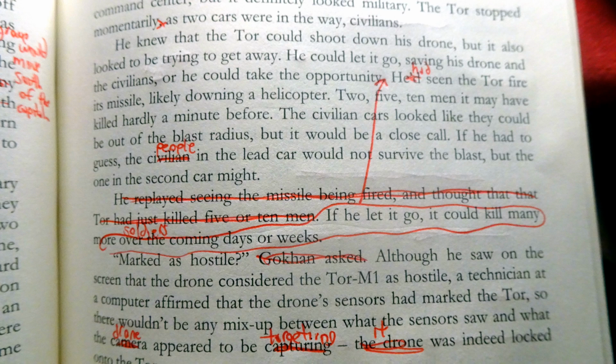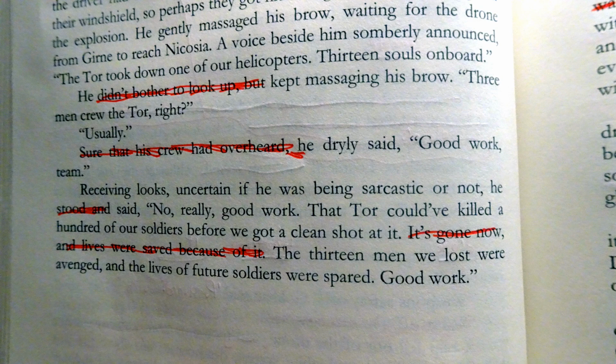So I just take the line here that I wanted to keep. If he let it go, it could kill, whatever. And I just moved that up to the above paragraph just to make it less confusing. And here there are these actions, where he's massaging his brow, or sitting down, or standing up or whatever. I just didn't really like those actions there, so I cut them just to make the book a little more concise.